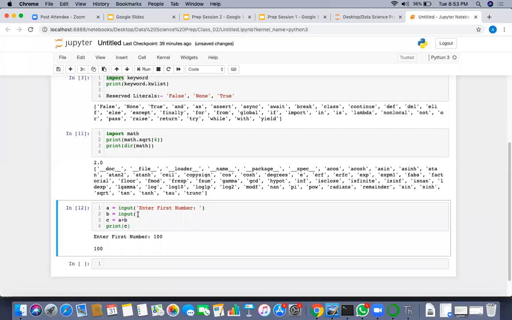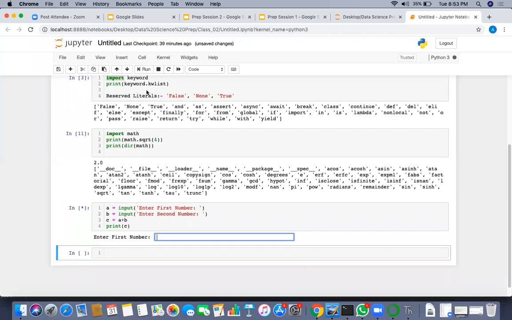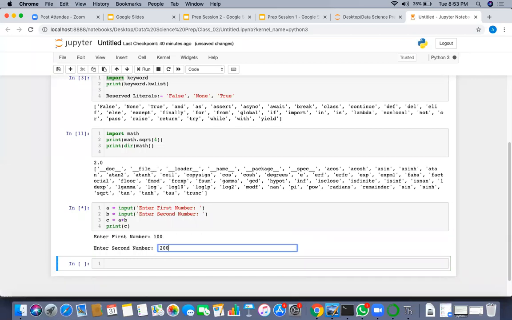Instead of that, I could have written one more message here: enter the second number. Then this message is meaningful. This is the message which will be shown to the user, and it will make some meaning to the user, and then the user will enter some value. If I run this program, it will ask the first number, I will enter the first number, then it will ask the second number, I will enter the second number, and then it will give me the summation.